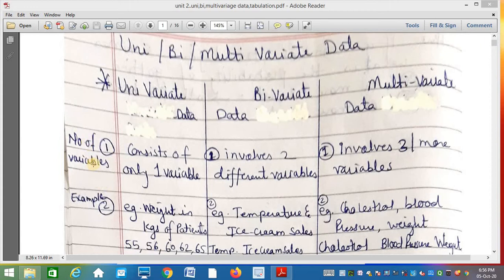So, what is the number? How many variables are there? If it is univariate data, then it will have only one variable. In this kind of data, it will have only one variable. If it is bivariate data, then it will involve two different variables. And if it is multivariate data, then there will be three or more than three variables.